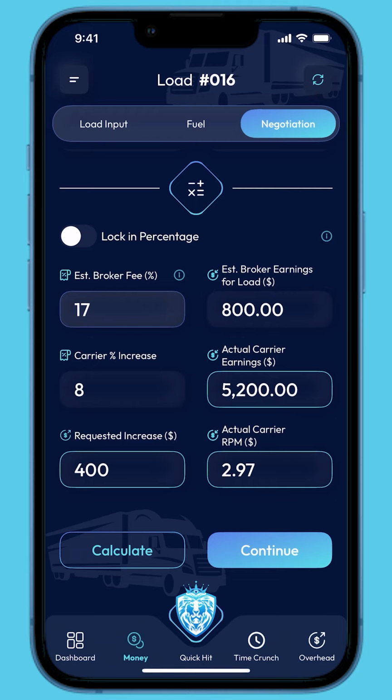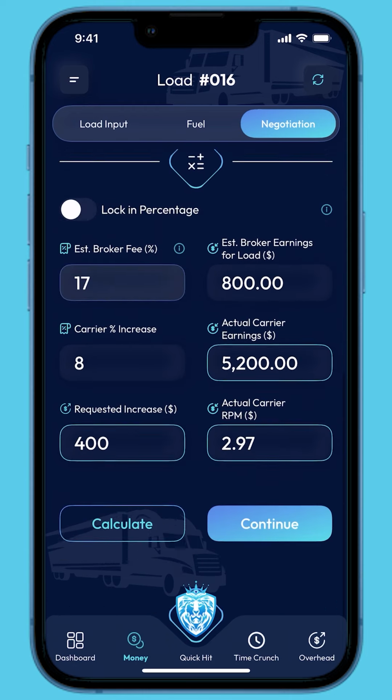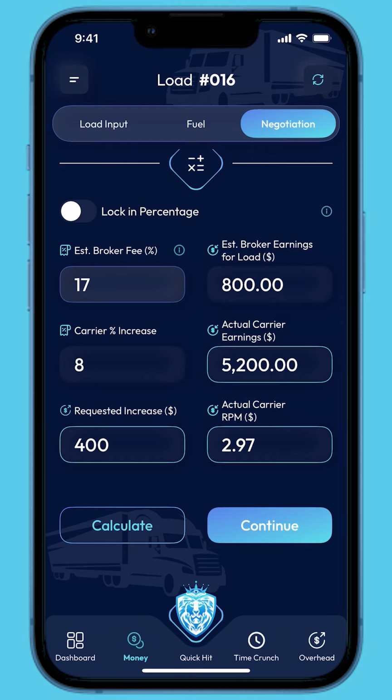So you'll see that the broker fee went down to 17%. You'll also see that that $1,200 now has decreased to $800. And your actual carrier earnings has gone from $4,800 to $5,200, which in this example is an 8% increase. So once you're satisfied with your requested increase and the numbers, you're simply going to select continue.